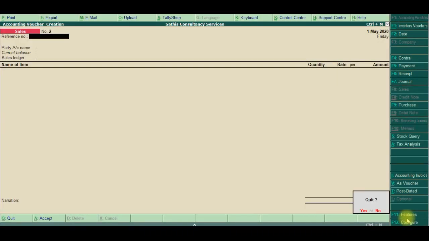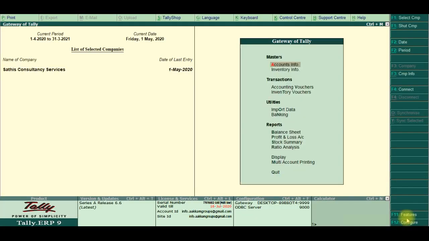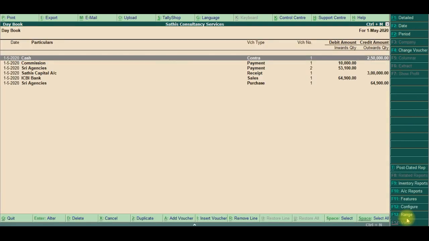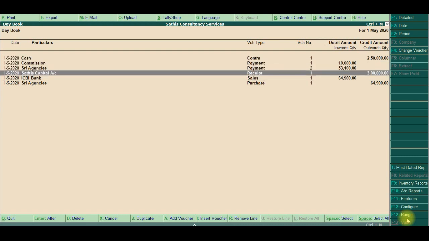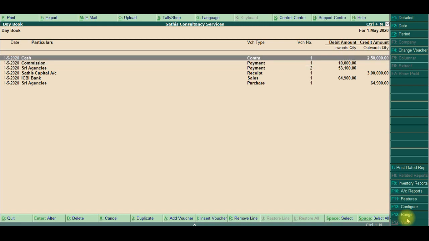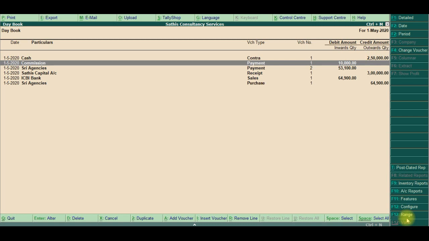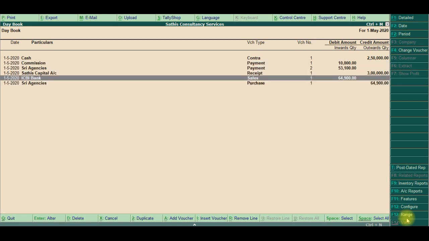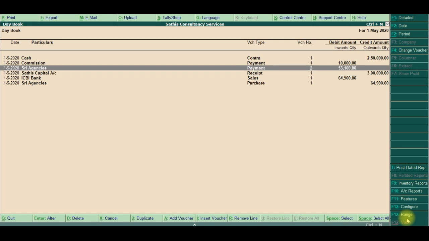Then we check our vouchers in the day book, display day book. The first transaction is capital here. Second is opening a current account, contra entry. Third one is commission payment. Fourth one is purchase. Okay, purchase and settlement.